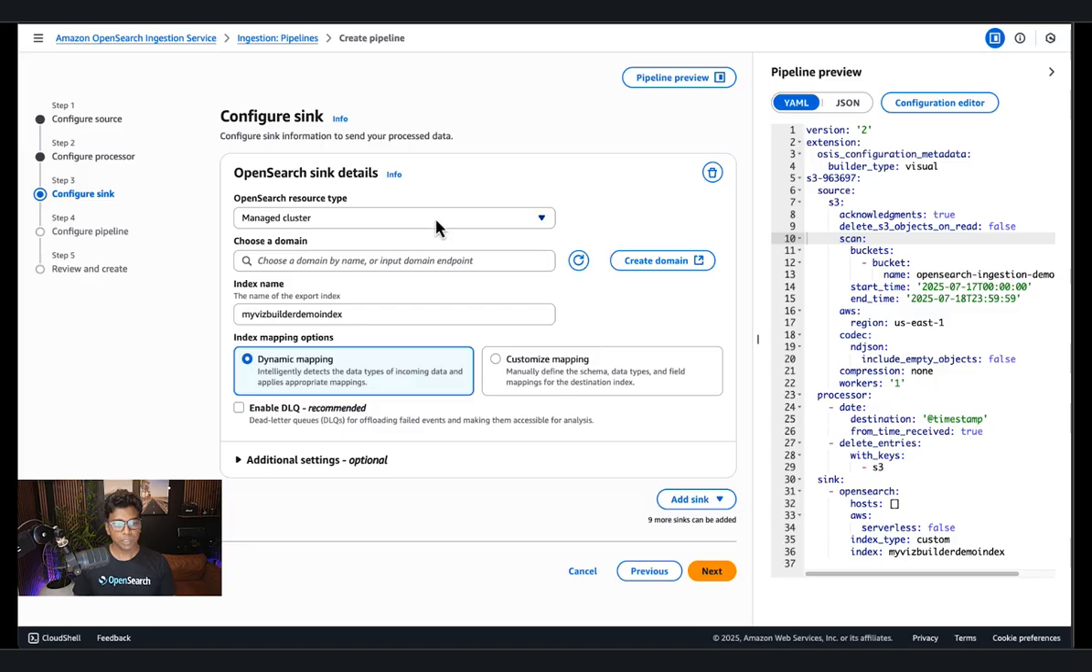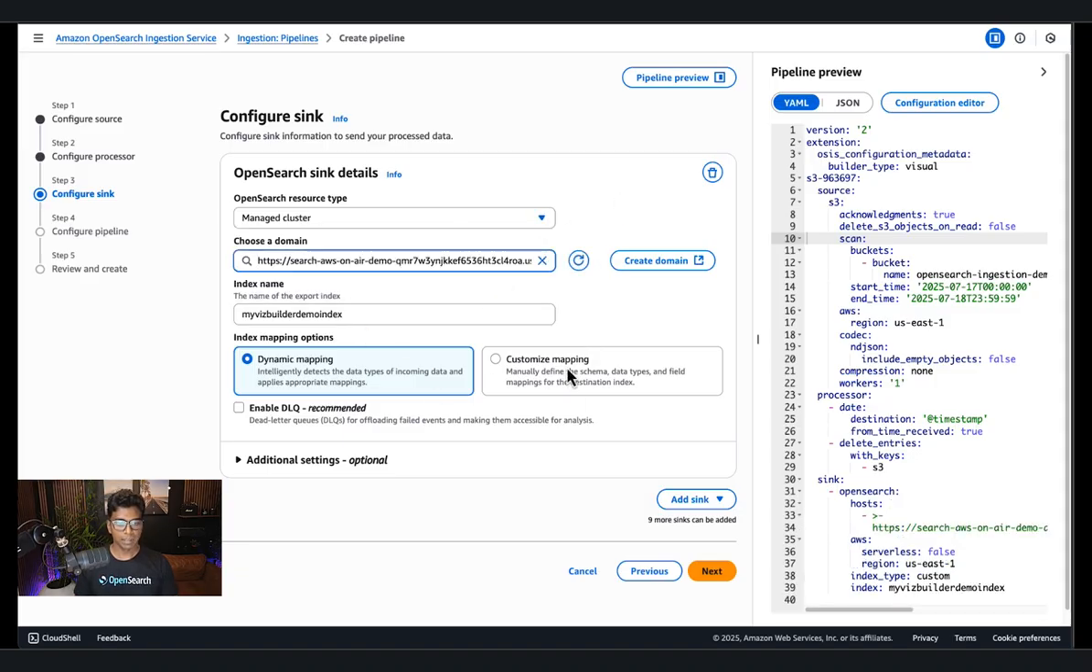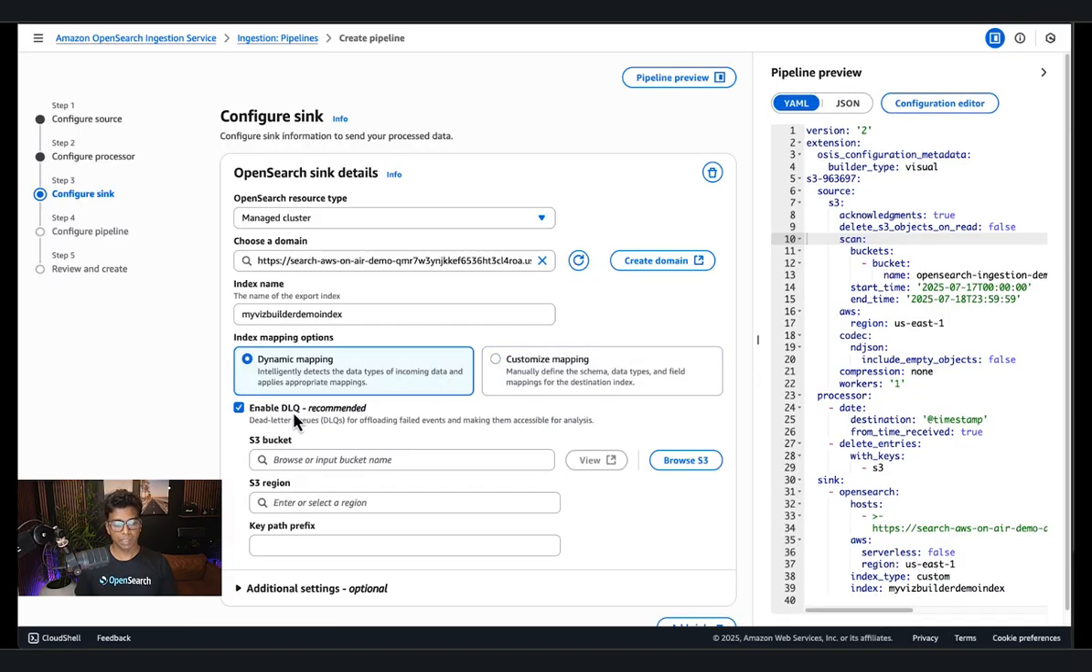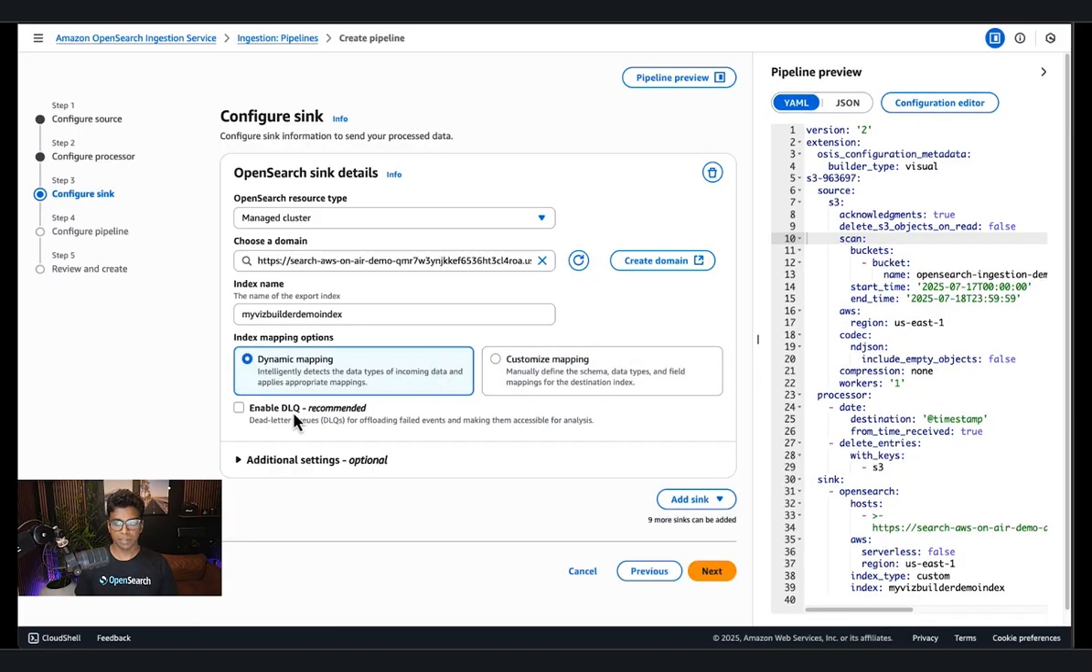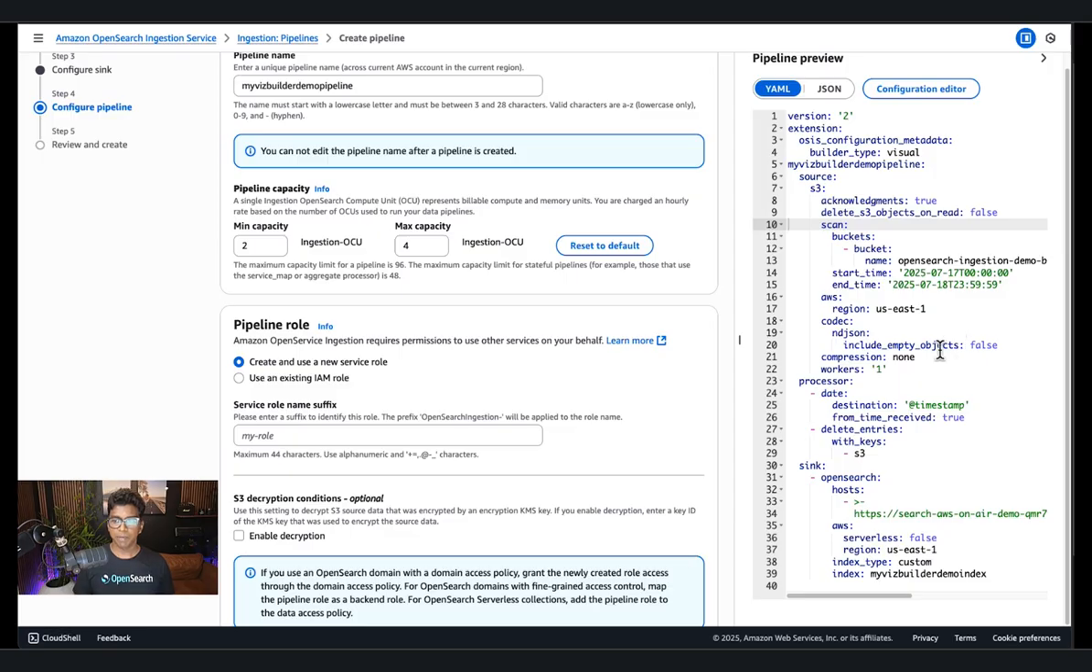For the destination, I can choose between a managed cluster or serverless. I can do customized mappings or even enable a dead letter queue from right within this interface. And here's another cool part. I can even create an OpenSearch domain from right within this experience. Now here's my favorite part.